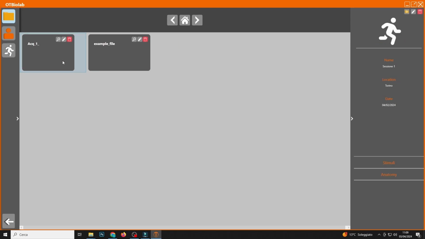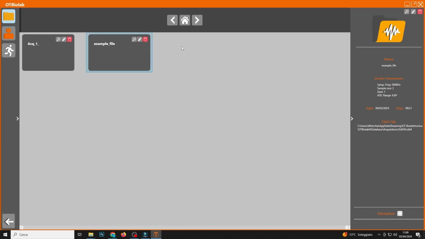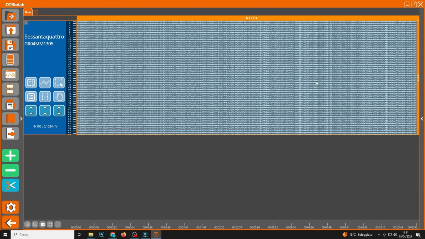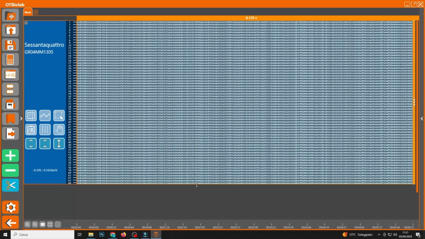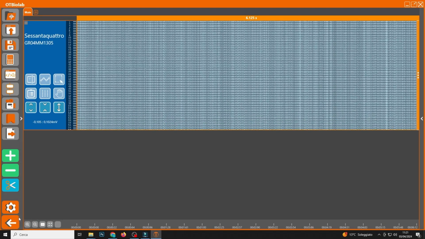And one easy way to access your data is just to click on the view, and here you can open the file signals. And we are forwarded into the plotter window where the software opened the file and we can navigate our data and signals. I think that's all for now.